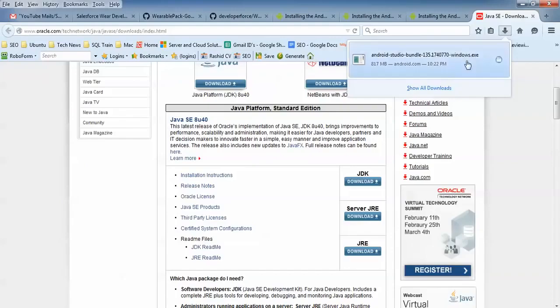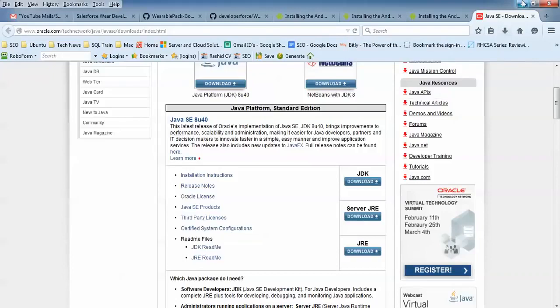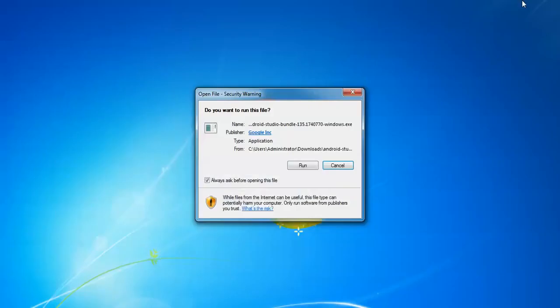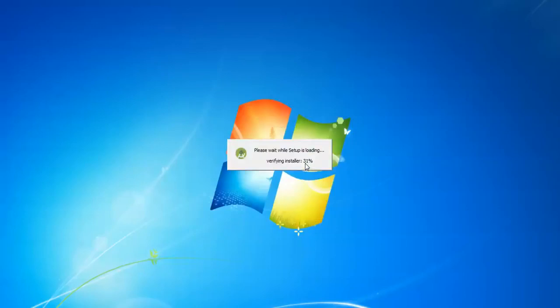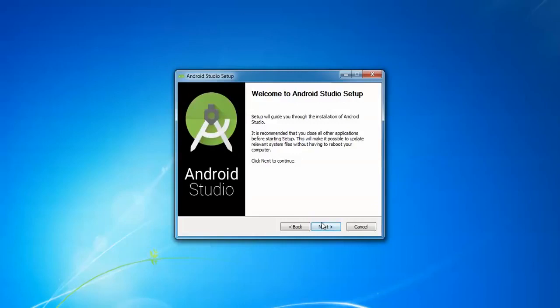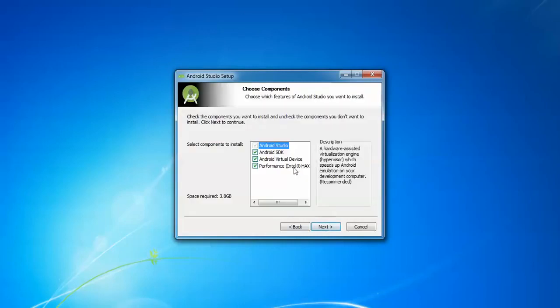Now just click on the setup icon where you have saved the downloaded file. After that you need to run the file. Click on next, and you can check the box for Android SDK plus Android virtual device performance if you want. You can see the space size is there. Free space should be 3.8 GB on your system where you want to install this Android SDK. You should remember you need at least 4 GB of free space.